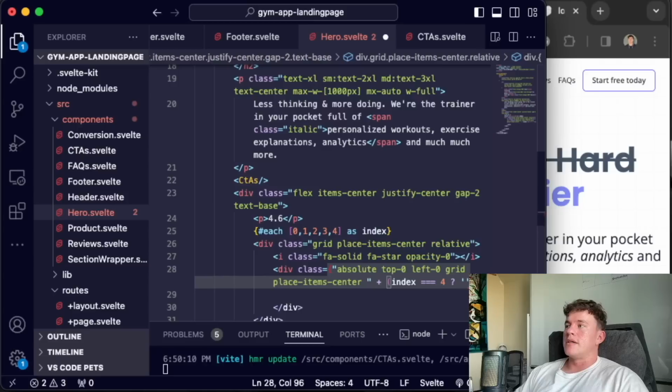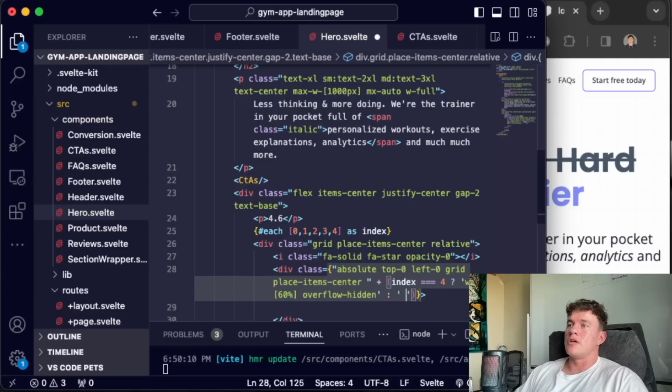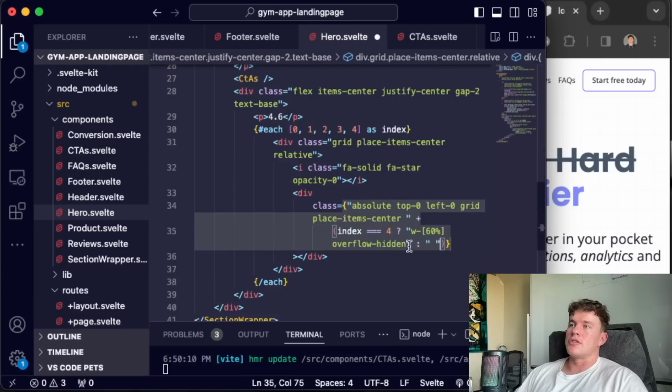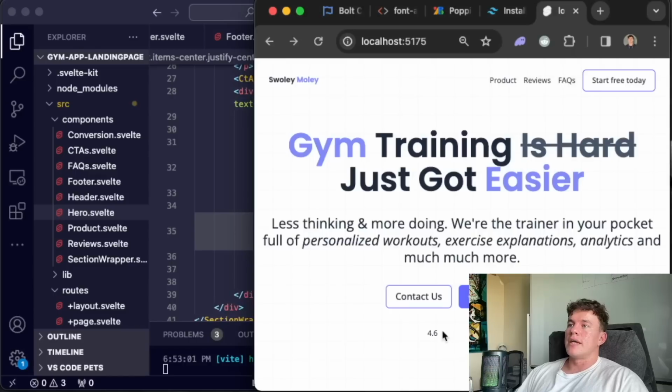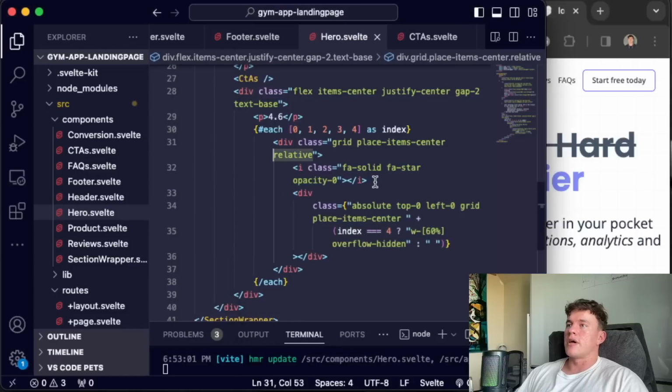And if the index equals 4 evaluates to true, we're going to say width of 60% and an overflow of hidden. And if it is not true, so we separate the true and the not true statements using the semicolon, we're just going to have an empty string. So if we go ahead and save that, that's not showing up for us. And that's because I haven't put anything within this div.